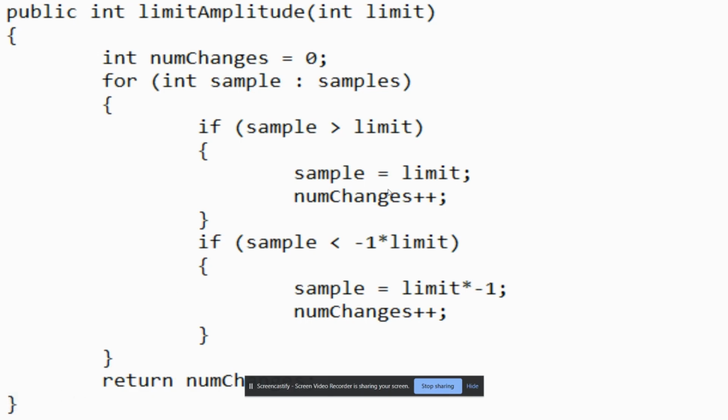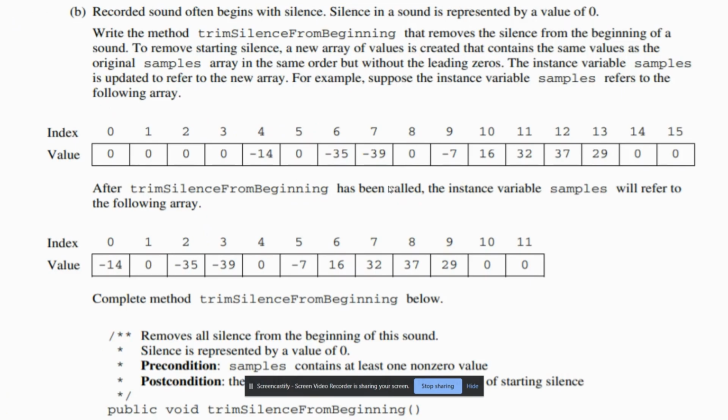And that would be our first method. Okay, so part B is a little more complex. Recorded sound often begins with silence. Silence in a sound is represented by a value of 0. Write the method trimSilenceFromBeginning that removes the silence from the beginning of a sound.